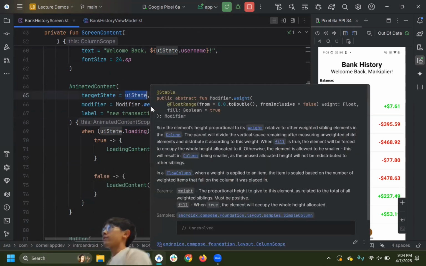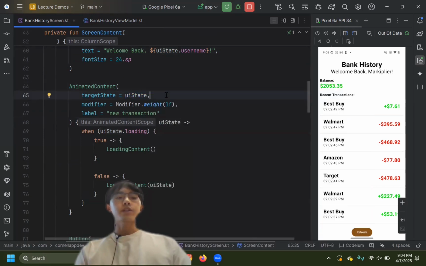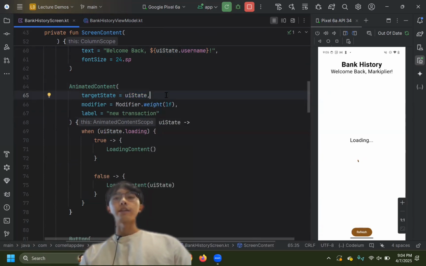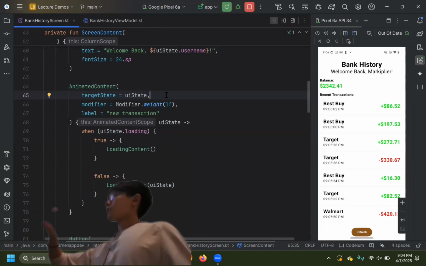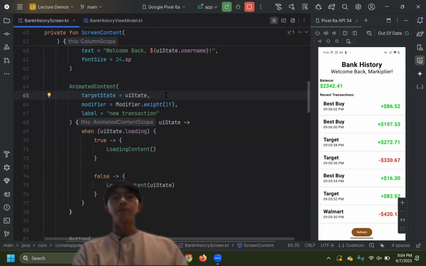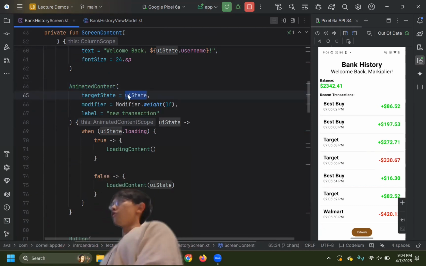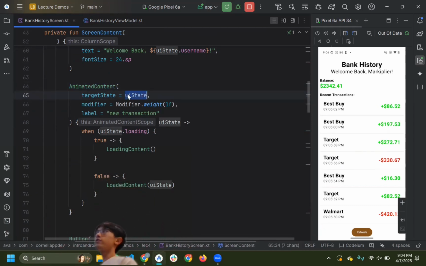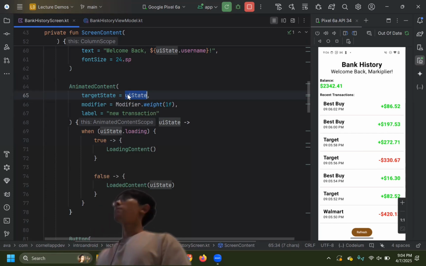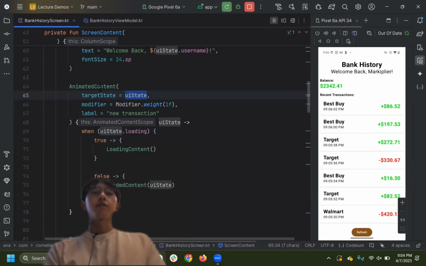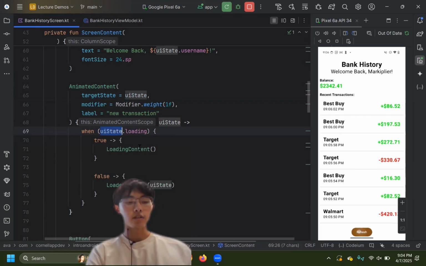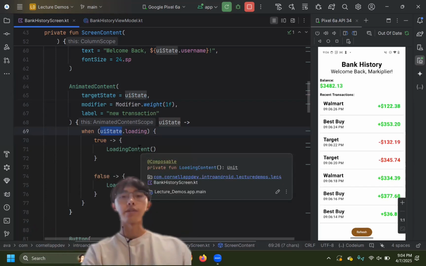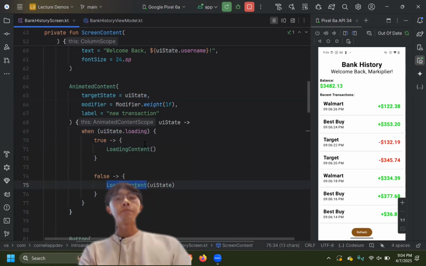So I have a very simple animation here. You can see whenever I press refresh. So whenever I hit refresh, you'll see that there's this animated content that's swapping it in and out. It's not just appearing or disappearing. And that's basically just what's happening here. So whenever a new screen is to be shown, which is represented by the fact that the UI state has changed, I just have a very simple animated content here that says whenever the screen changes, if it's loading, it should go to this loading screen here, which is loading content. Otherwise, actually show the stuff, right?